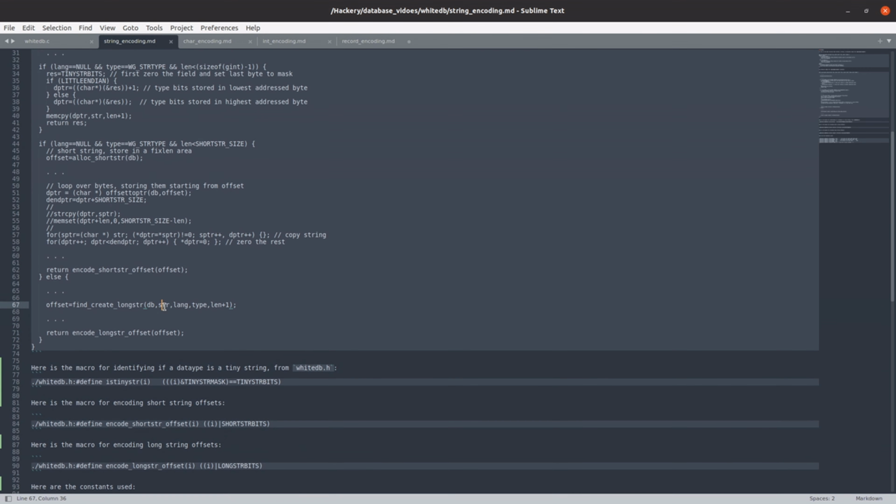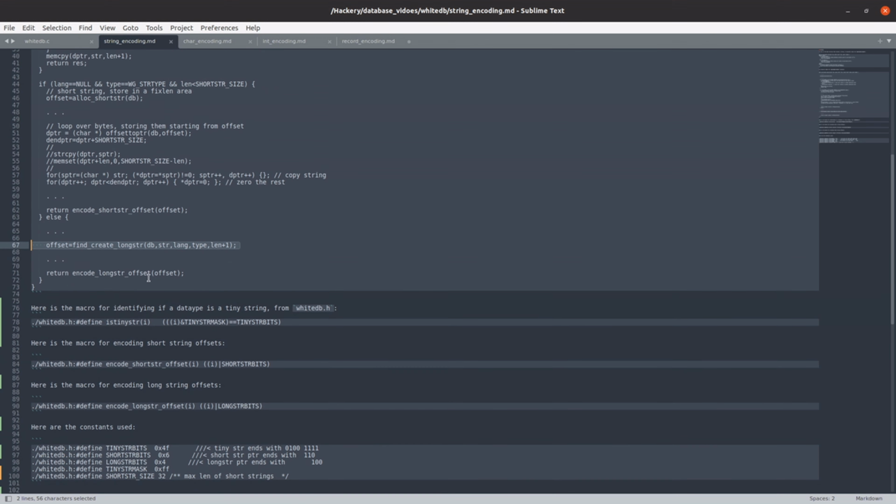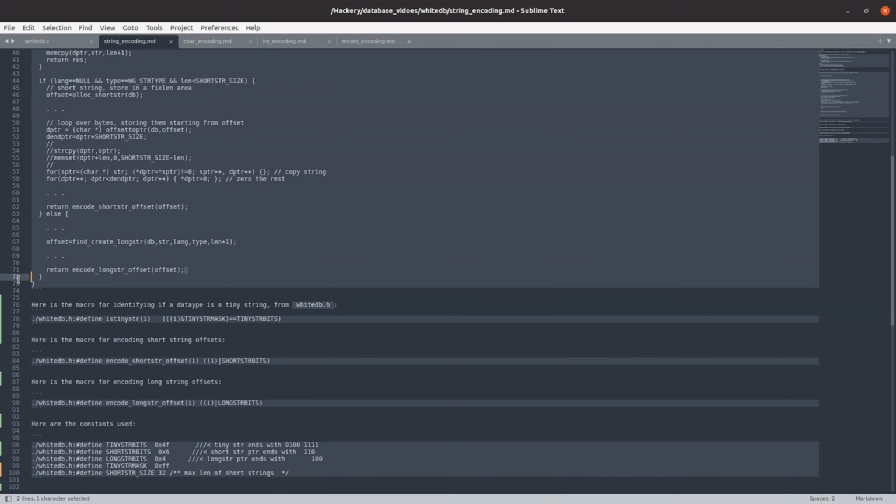Now for the final string data type, which is long strings, effectively for this one, unlike short strings, it will actually allocate a block of memory that is the size of the string that's being allocated, and then like short strings, it will just simply encode the offset and return it, and we can see to encode it, it just ORs it by LONGSTR_BITS, which we can see is 4.